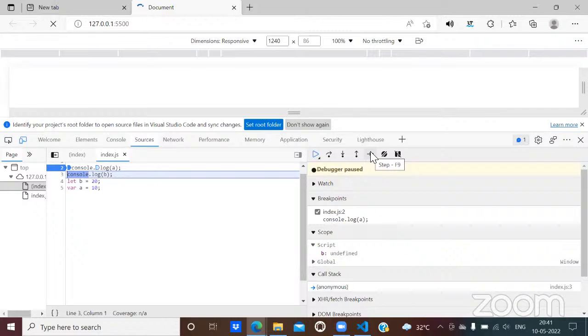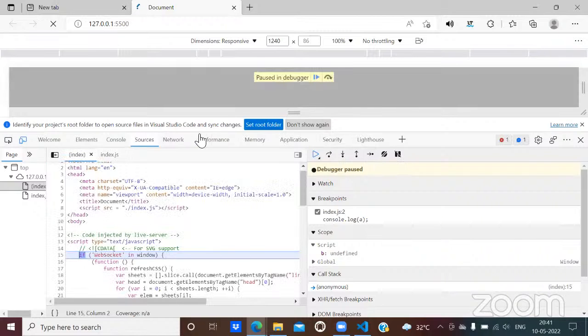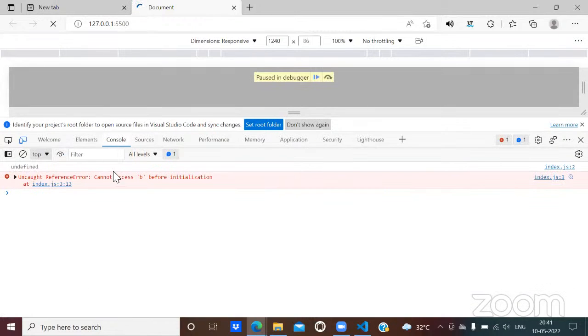Now, if I click on the step button once again, you get an error: reference error, cannot access B before initialization. Please read this error very carefully. Cannot access B before initialization. The error is not something like B is not defined. It is saying that you cannot access B before its initialization.